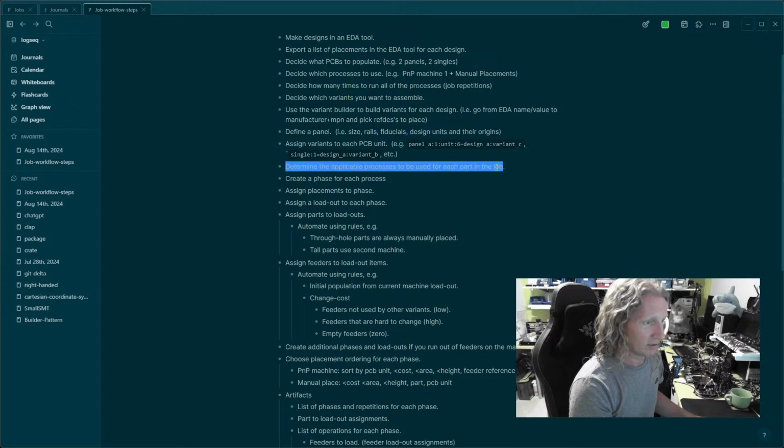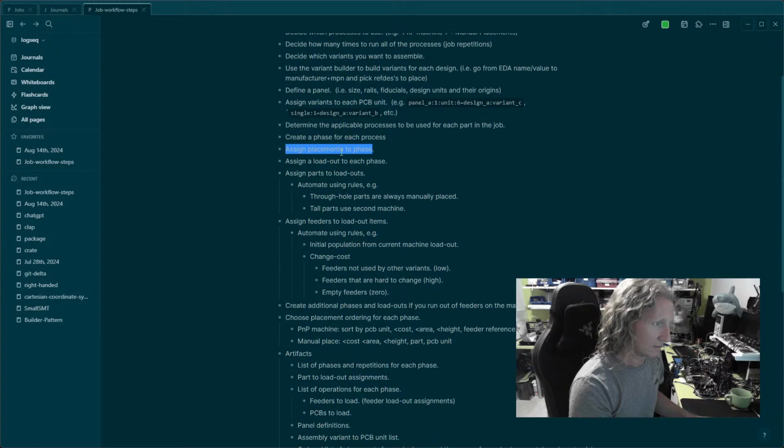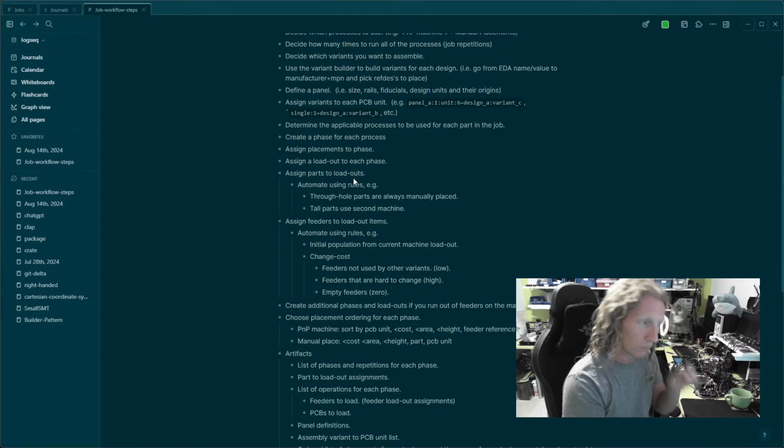Determine the applicable process to be used for each part in the job. Well, it sort of happens because you say the phase is using a process, and therefore the parts get assigned to the phase's process when you assign them. So yes, it's done. Create a phase for each process, done. Assign placements to a phase, done. Assign loadout to each phase, yeah, we do that when we create the phases. Assign parts to loadouts. This happens when you assign the placements to the phase.